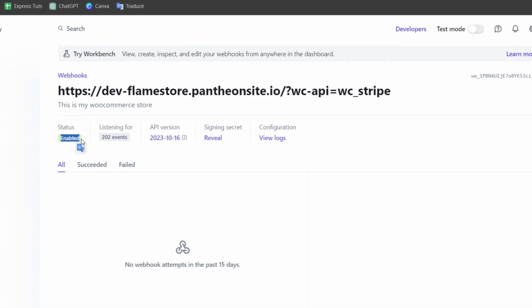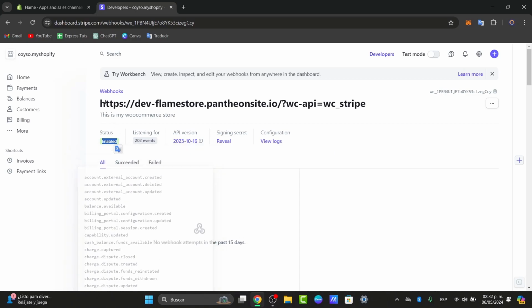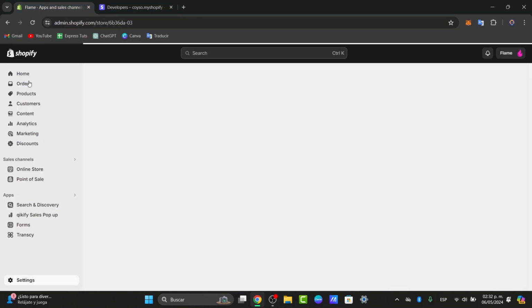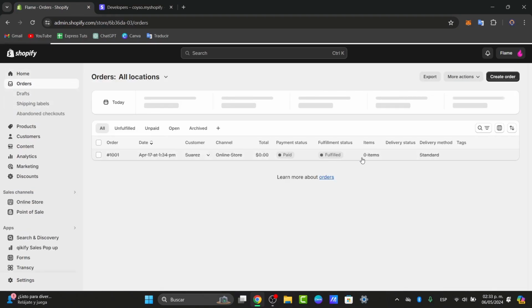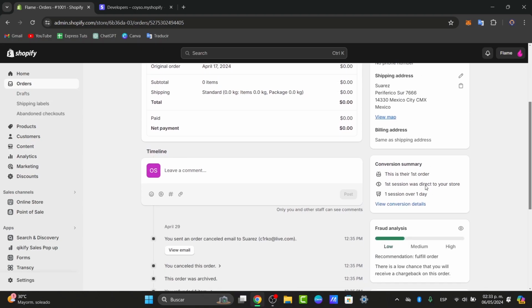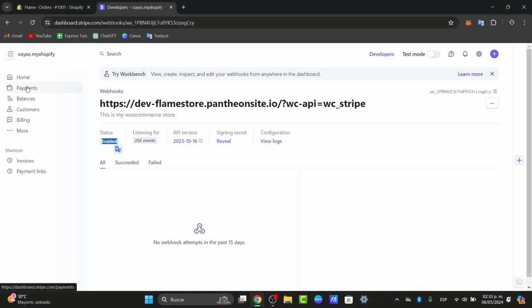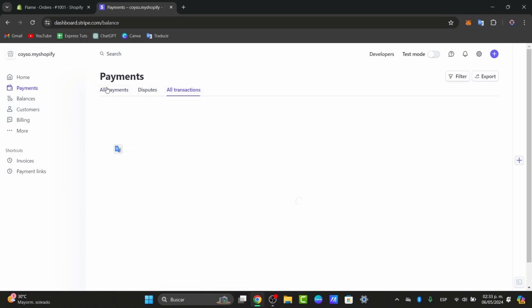And lastly, what you want to do is review the recent transactions, both in Stripe and Shopify, to identify discrepancies. Compare the transaction details in Stripe with what is shown in Shopify. So we're going to focus on orders, and here in orders I should see how people made the payment, all the fulfillment information, the customer, the shipping address, and all that information. I should be comparing this transaction with the payment balances and all the transactions that appear here.